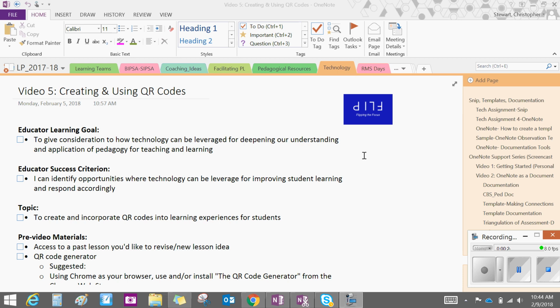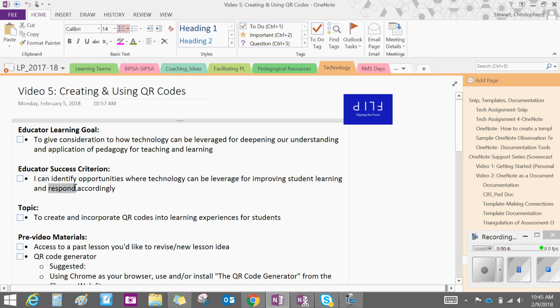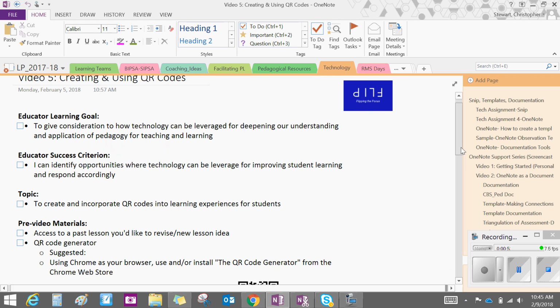So for the duration of the video, just keep this in mind as a learning goal: how do we leverage technology for deepening our own understanding and the application of it in teaching and learning? And if we're successful in meeting that goal, then we should be able to identify opportunities to leverage the technology, and also, I'll just highlight this here, how to respond accordingly. Okay, so do keep those in mind as we go through the video.